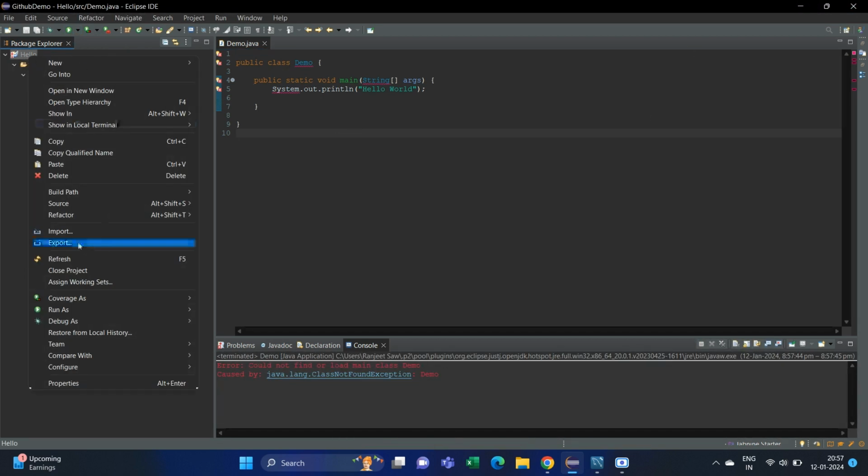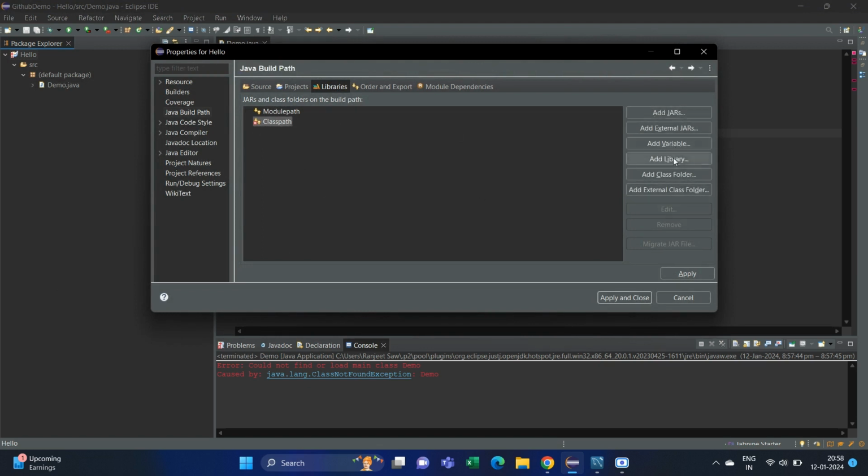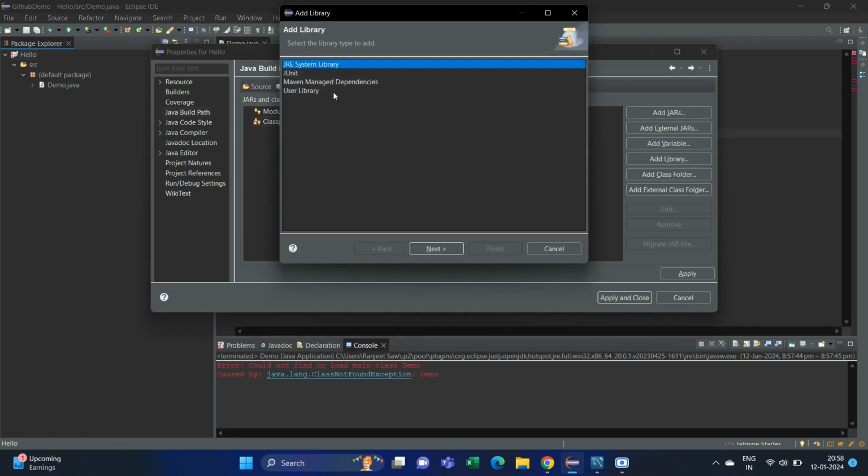Click on the project name, right click and click on build path. Go to configure build path and you can see here there is class paths. So first select the JRE system library and remove it, and again click on class path and click on add library, and you can see JRE system library.